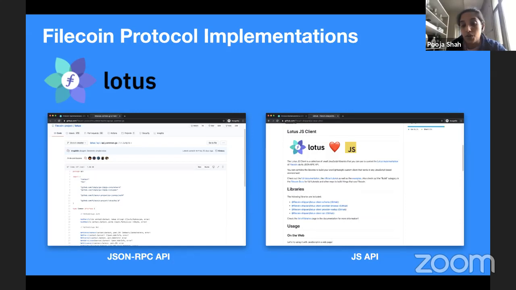But there are also other API clients for Lotus as well. The most fleshed out one is basically a JavaScript API client. But there are a couple of others as well. I believe there's one in Ruby, and I can definitely share links to all these resources with the ETH Global team afterwards, so we can make sure that you can find all of the resources easily.